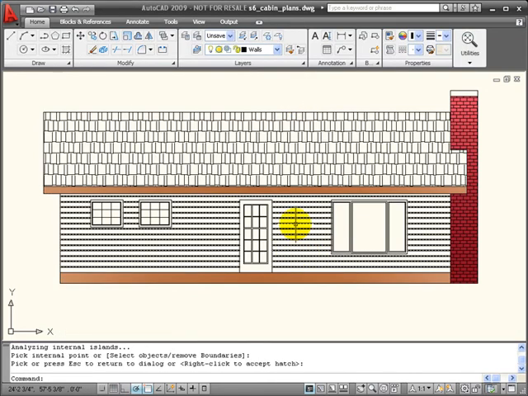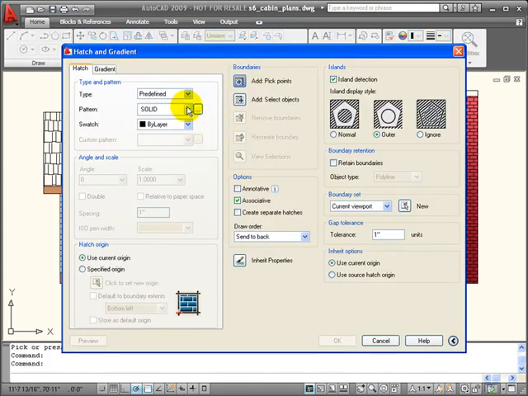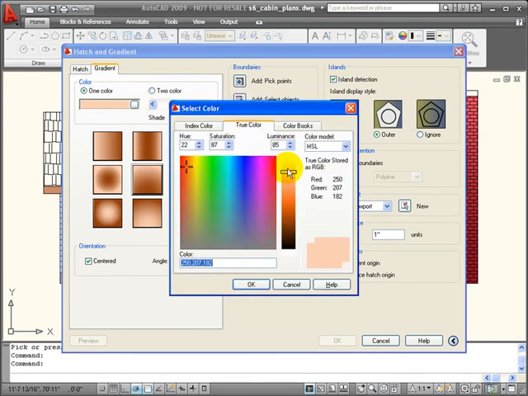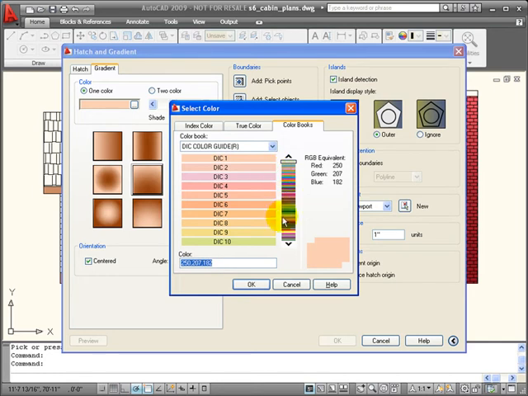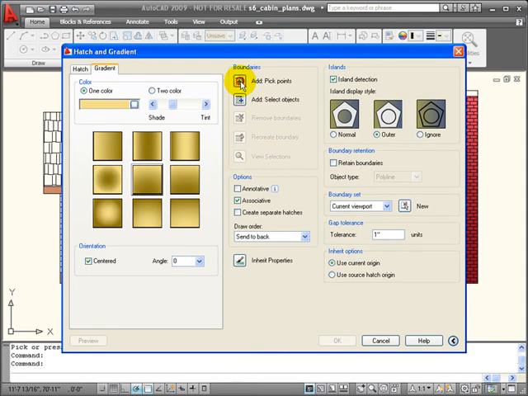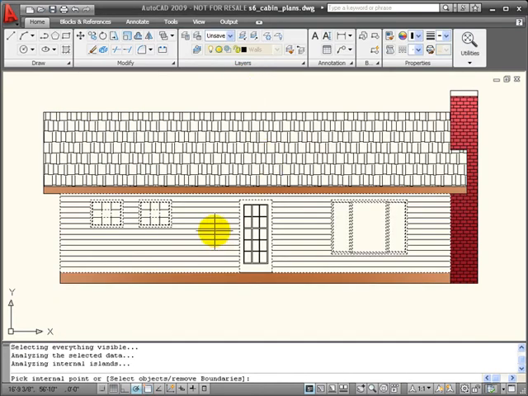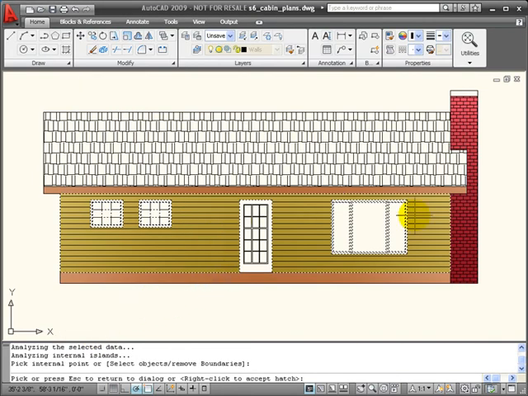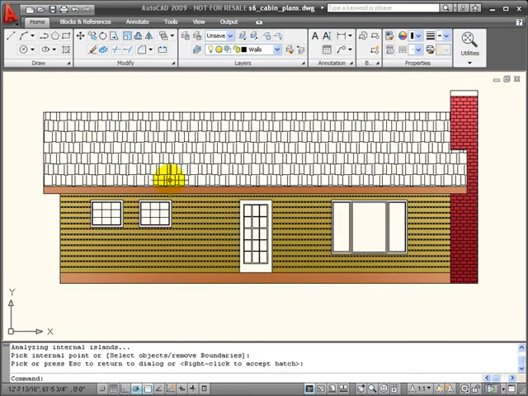Now I want a light color here with the windows and doors, so the wall with the windows and doors in it. So I'm going to again go to my color book. I'm going to pick kind of a yellow for that. I'll pick, come back and preview to see what that looks like. And I can see that that does stay on the outside of all of my windows. So I'll go ahead and accept that.